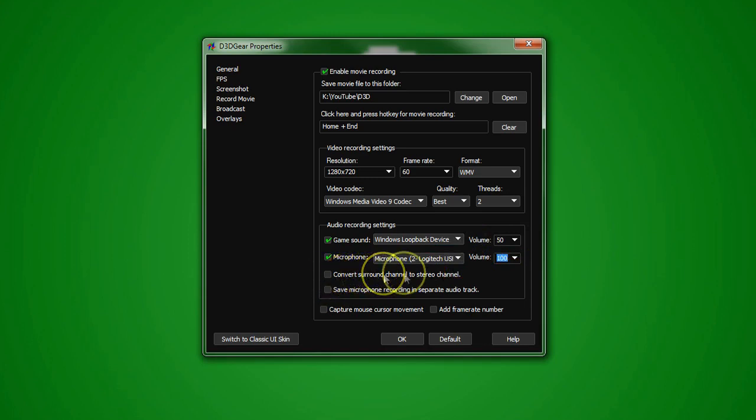You can convert surround sound into a stereo channel. This is for games that use THX 7.1 surround sound or something. Since YouTube doesn't seem to support full surround sound, this will convert it to a two-channel stereo, which makes it really nice. And then this final one, use microphone recording in a separate audio track.